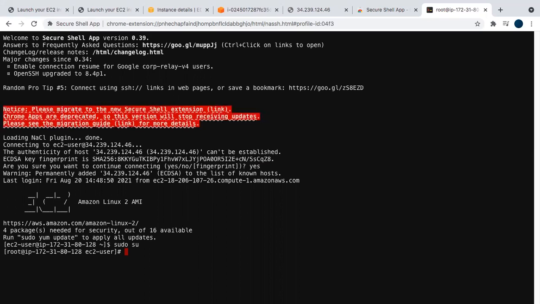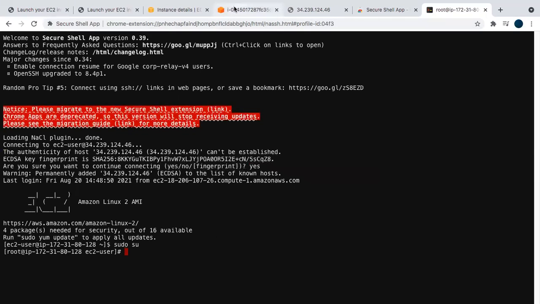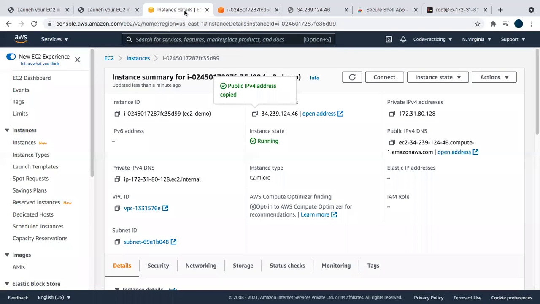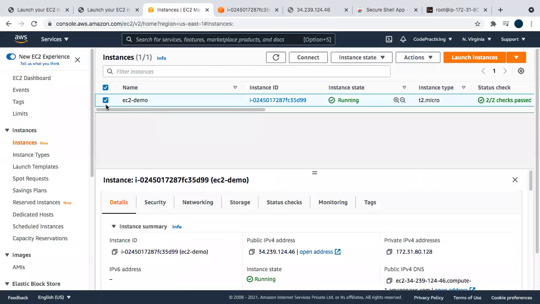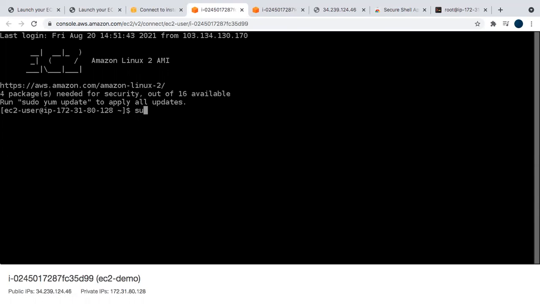Now we'll make our EC2 instance a web server. For that, we will connect to our EC2 instance. We will use the easiest way to connect, by clicking on the connect button, then clicking on connect. Type sudo su.